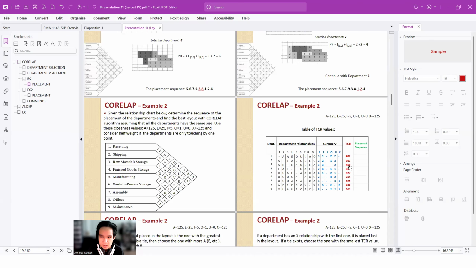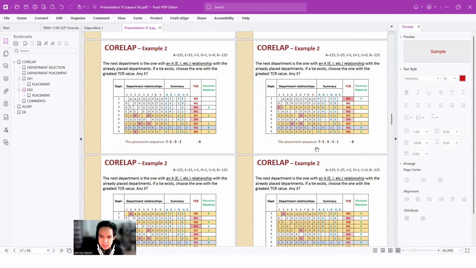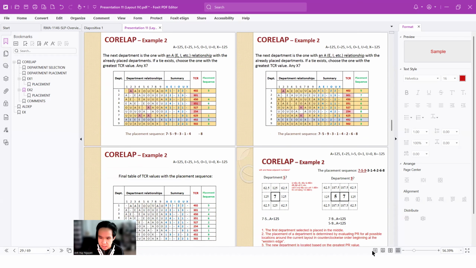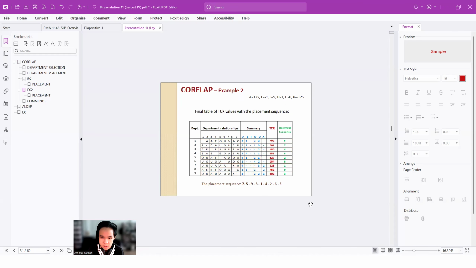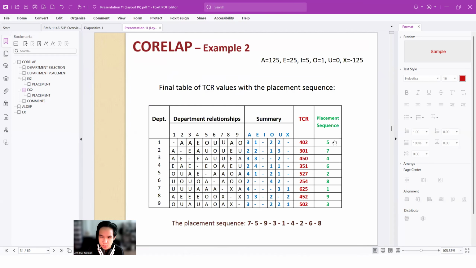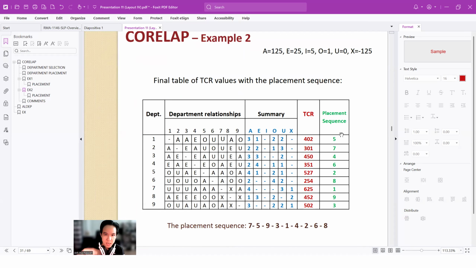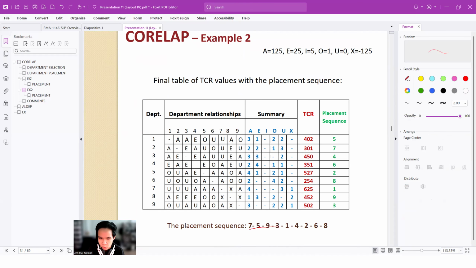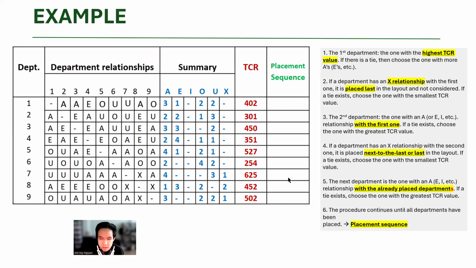So yeah, right here. This is the answer. Wait a minute. Yeah, right here. After you repeat the process again and again, you will have this placement sequence: 7, 5, 9. Let me check if we did it correctly. Oh, I erased it. Oh no, yeah, here.